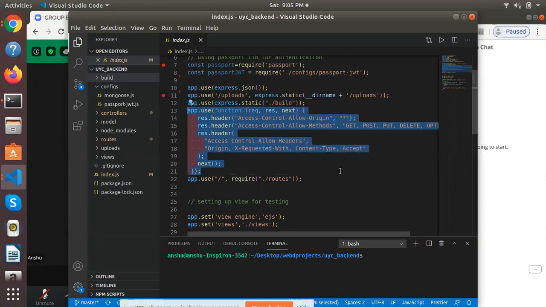This is a pretty familiar thing. You must have come across middleware. It is for setting the headers and getting the access of what kind of request we can accept at this end.